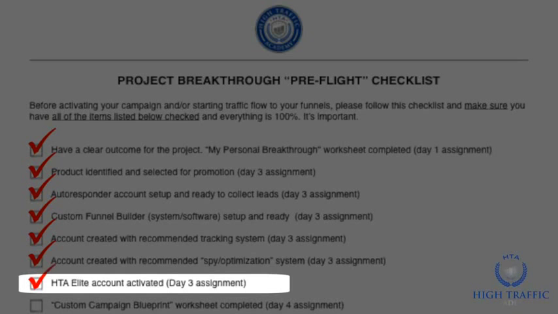Now, let's move it on. You have HTA Elite account activated, and it was day number 3 assignment as well. Now, there is more than a dozen reasons for you to be an active HTA Elite member by now. Of course, SiteSuite, you guys are Elite members, so I know you got this taken care of. Let me talk to you for a sec here. I'm going to assume that you are an Elite. If you're not, you want to get activated now, before we start sending traffic.